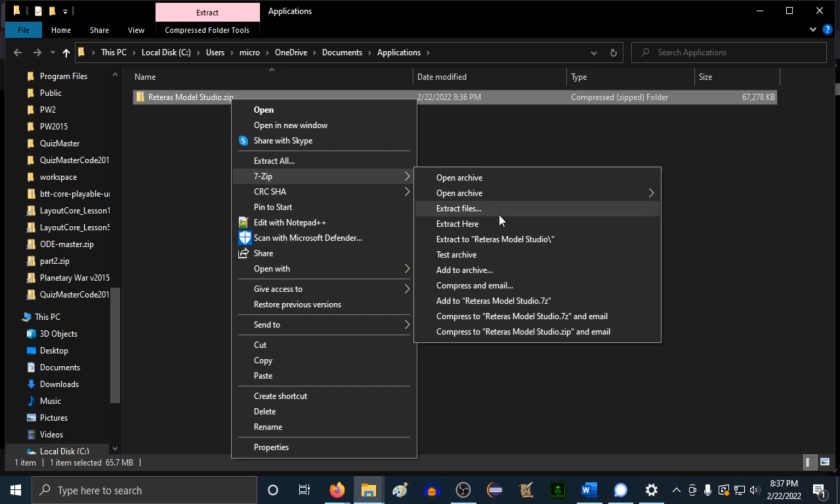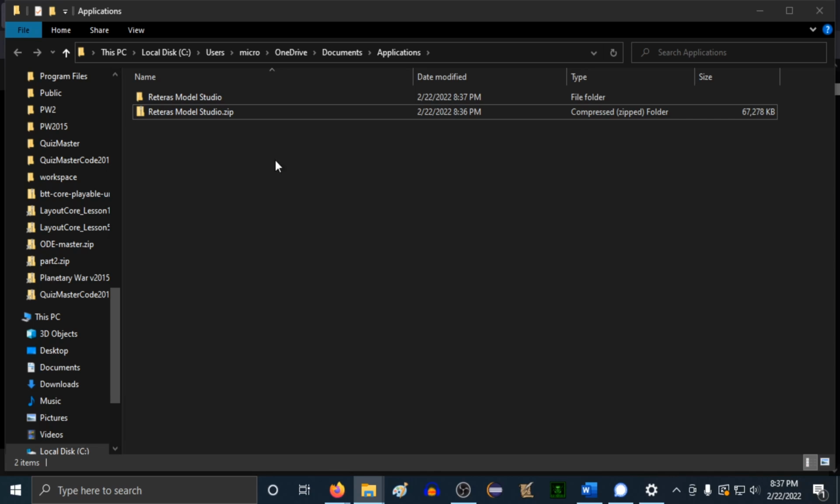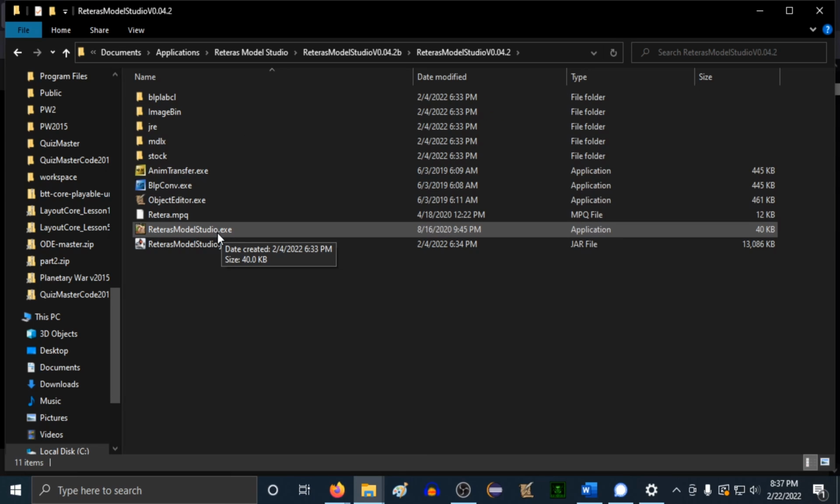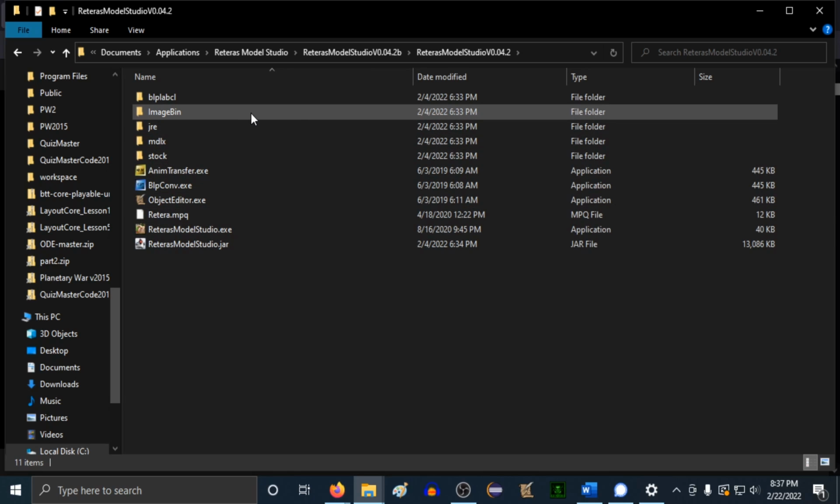From there, I use 7-zip, but you can use any zip utility you'd like to simply unzip Retera Model Studio. From there, you should see an exe and a Java jar.